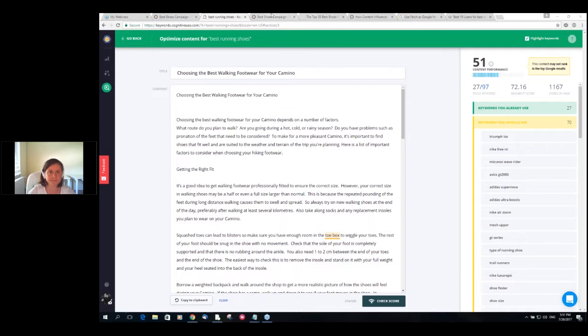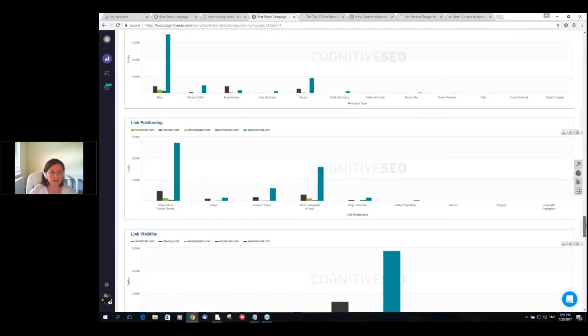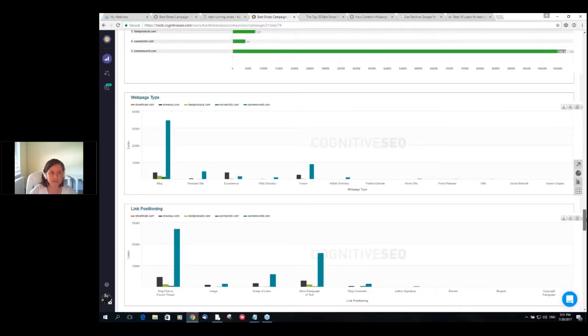Okay, I'm going to go here within the tool as well. I've shown you the common links and common domains, which I do believe is gold. Some other things that would help you with rankings is also having a look at these charts here. You see the web page type charts or the link positioning? These are extremely helpful for you, and I'm going to tell you why.